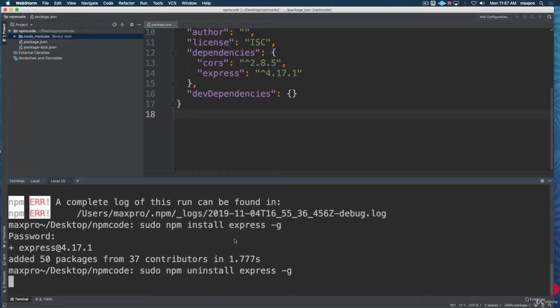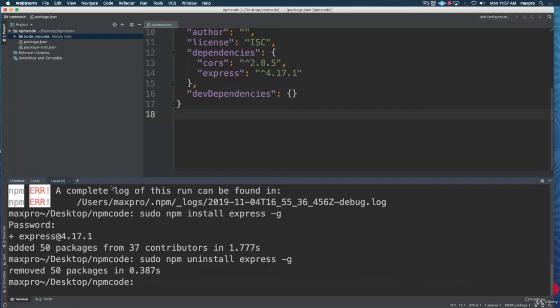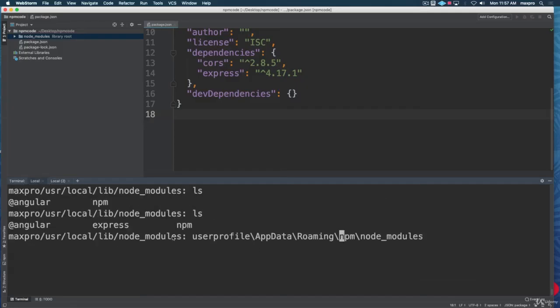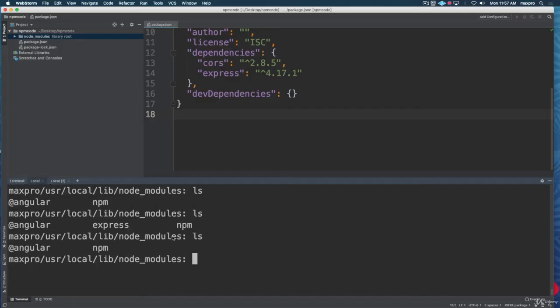Right? And it removed that. If I do ls, it's not there anymore.